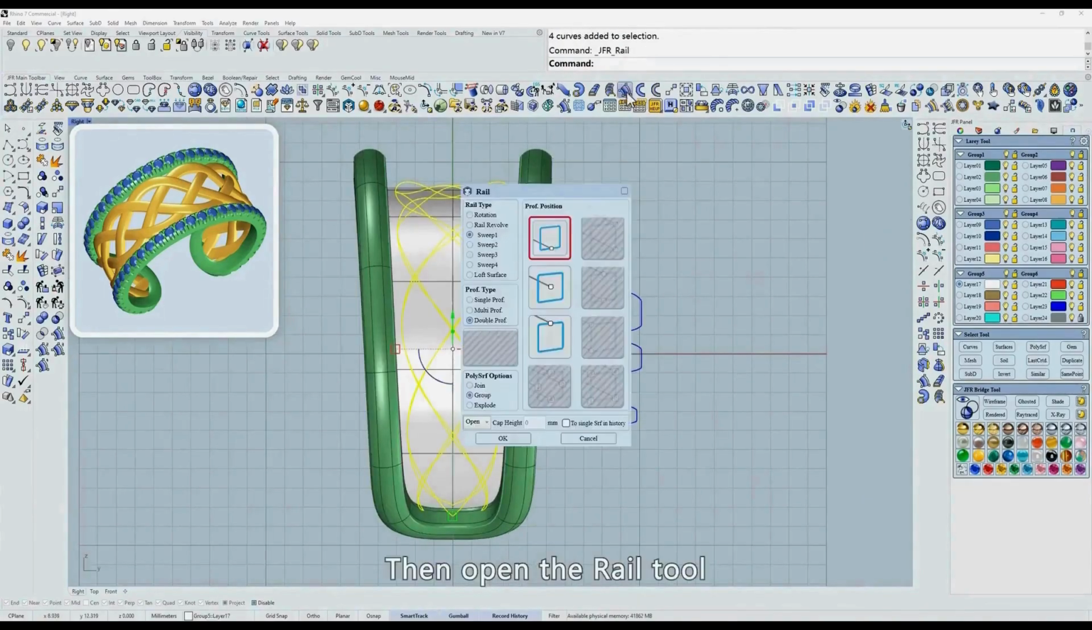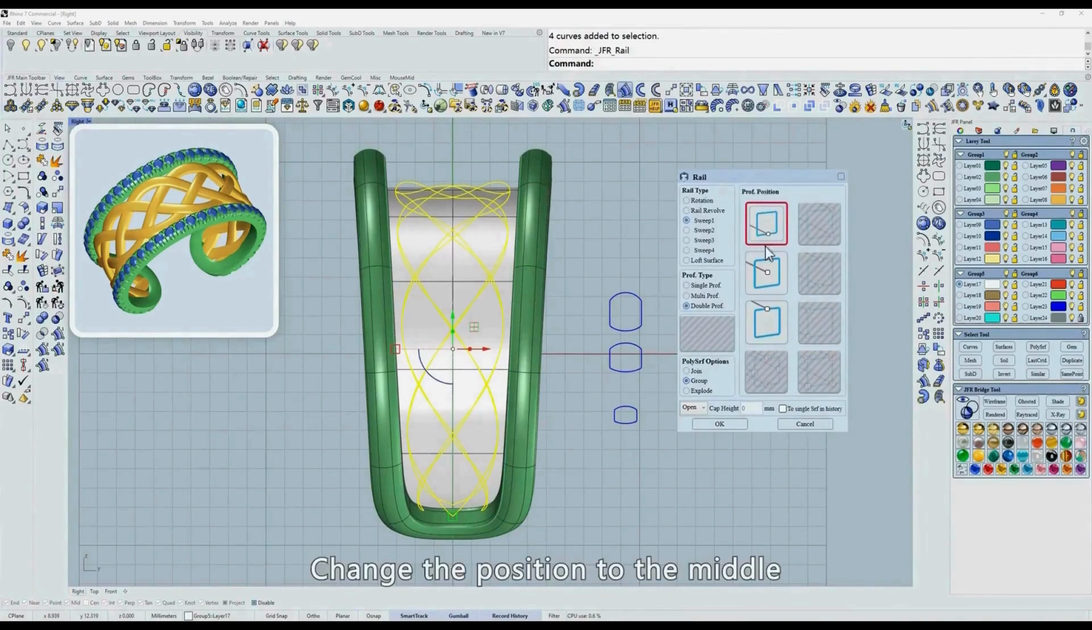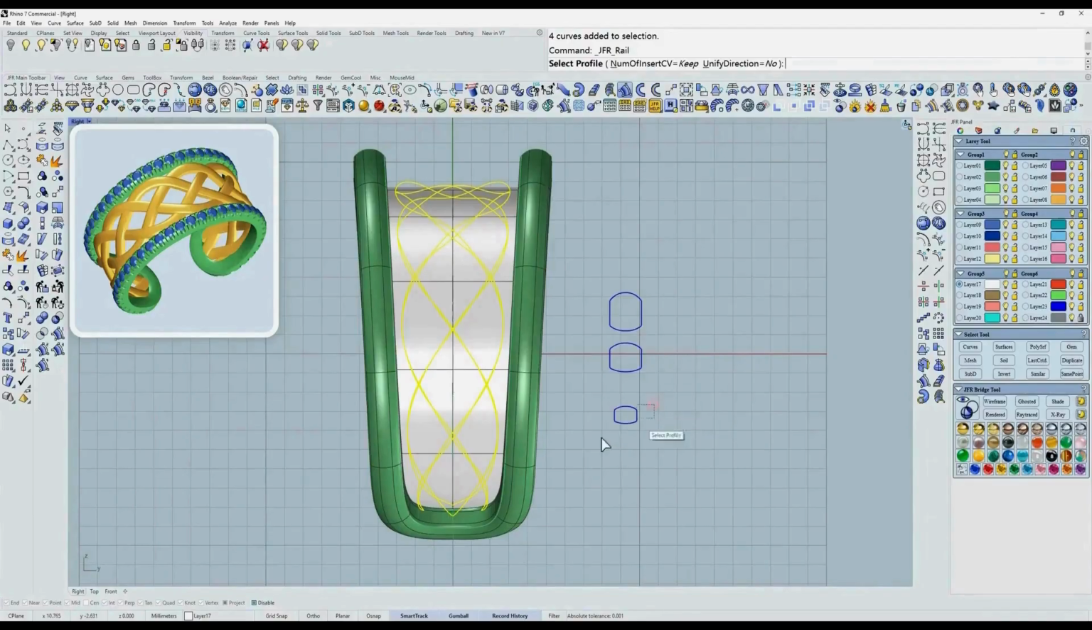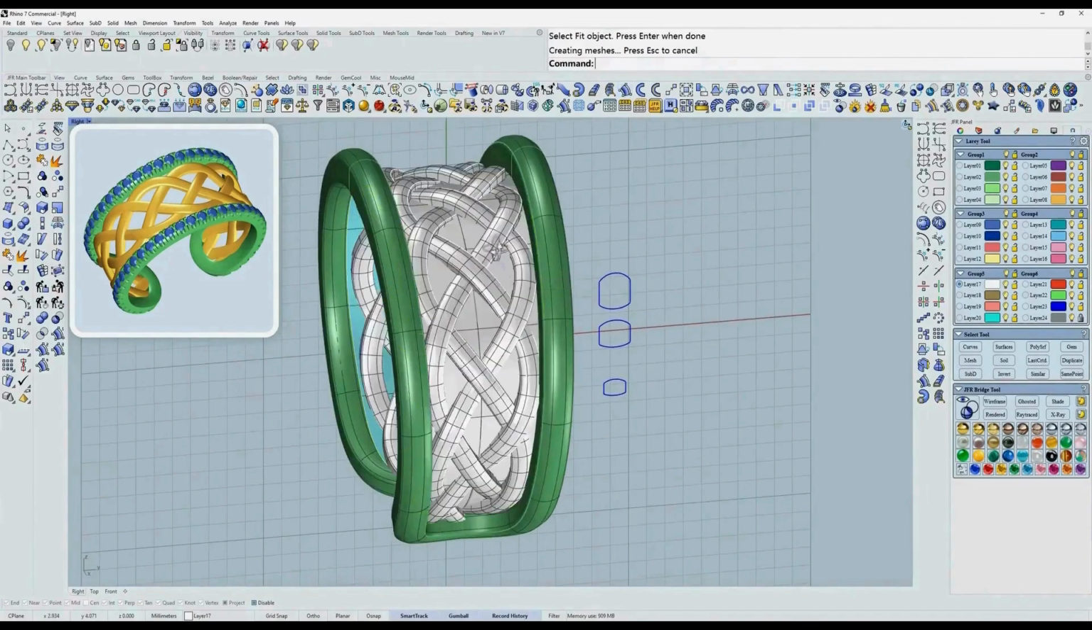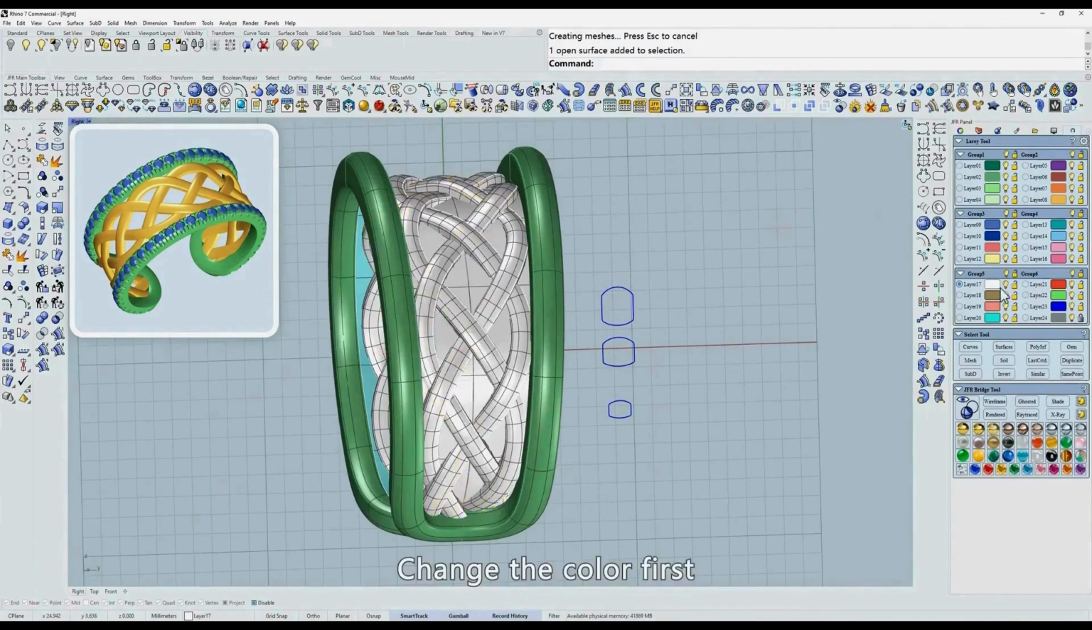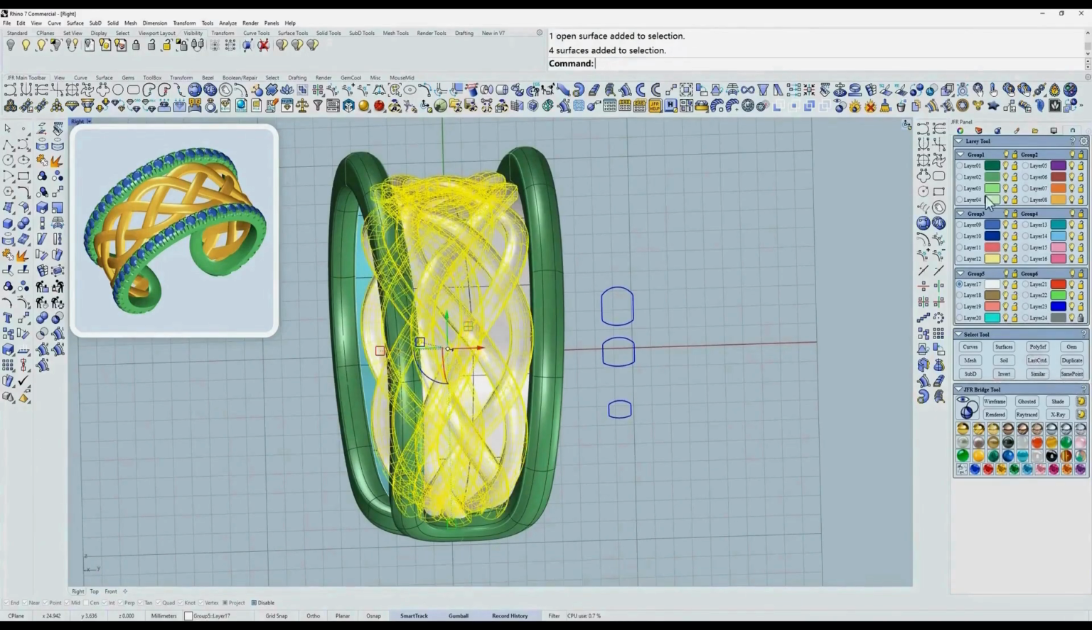Select curve, then open the rail tool. Change the position to the middle. Single profile. Change the color first. Select the last object created.